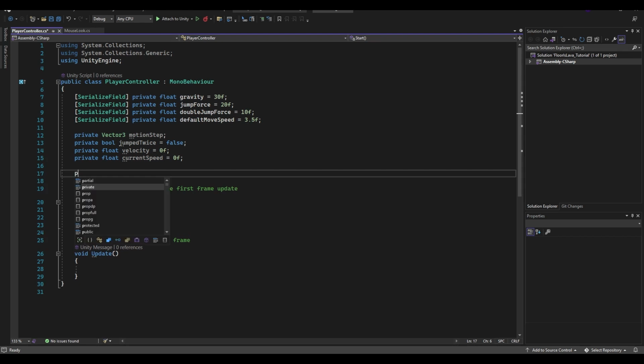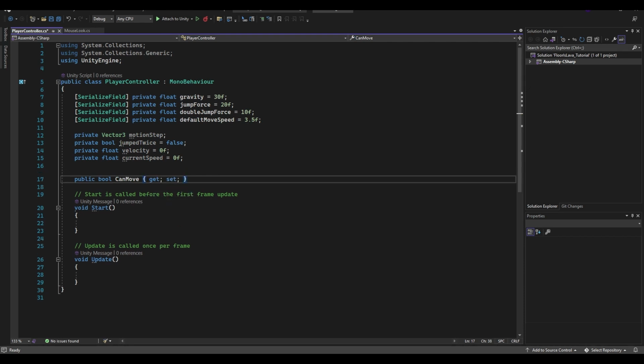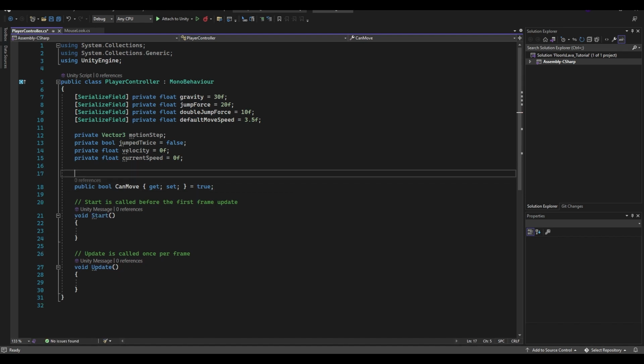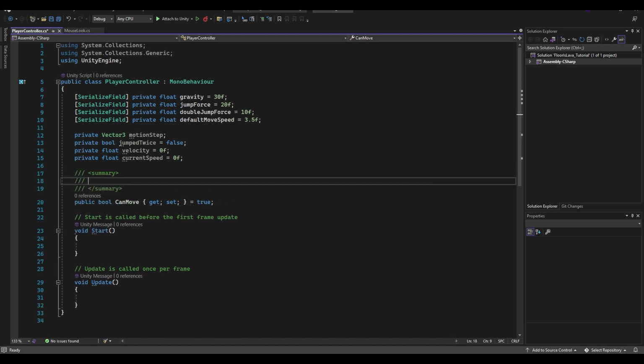We'll also create a public bool called canMove, and this is going to be an auto property, which can be publicly read and also publicly set, and we'll give this a default value of true. And for the summary of this auto property, we'll just say: disables the ability to move the player character via device input.